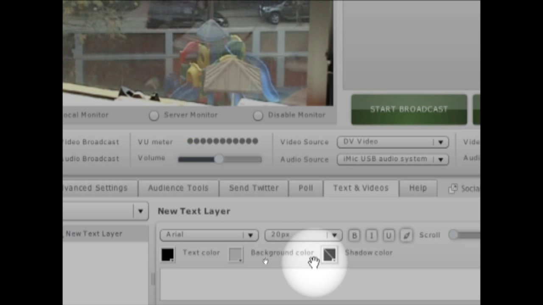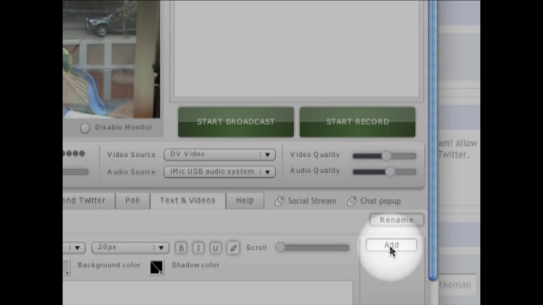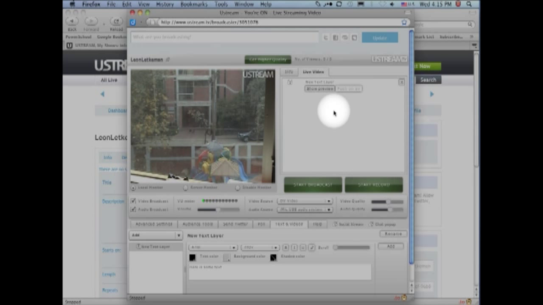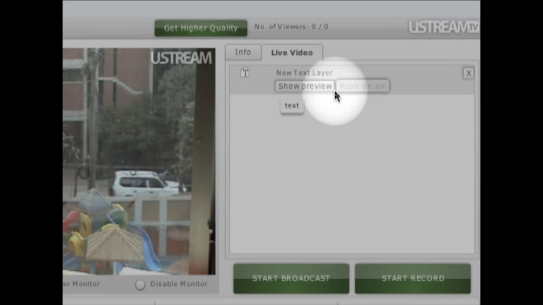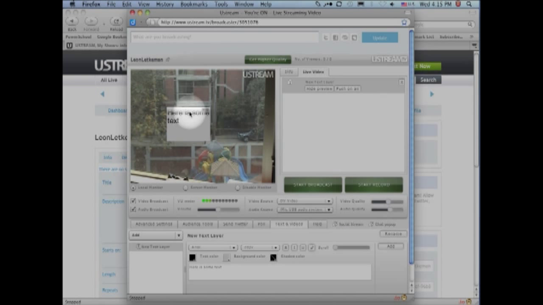But what we can do is type down here in the box, here is some text, and then we click on Add, and we add that. And it gets added up here to our Live Video tab. So now we've got the option of Show Preview or Push on Air. So if I show the preview, only I can see it. The rest of the world who is watching cannot. So you can see my text box. I can grab the corner and I can stretch it a little bit. I can change the shape. I can move it around.